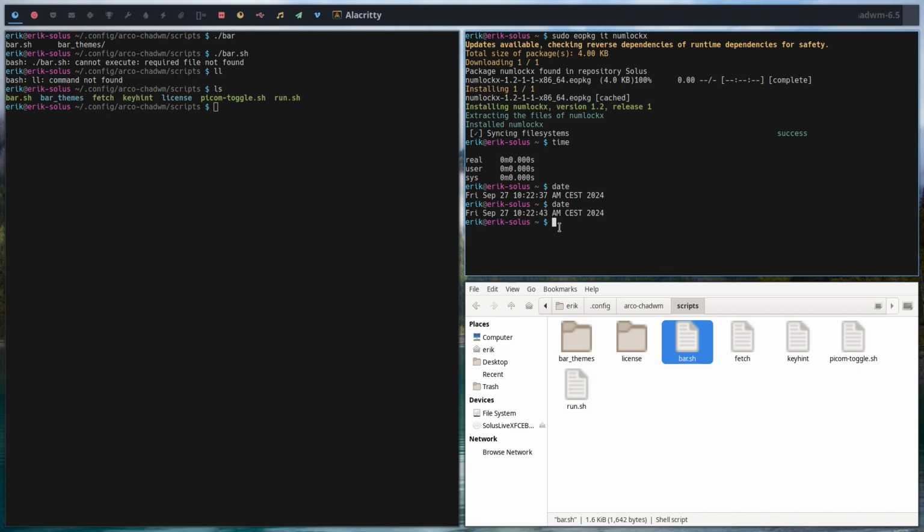Solus could be a platform to use Chadwm. And we have another system where we learn something. Cheers.